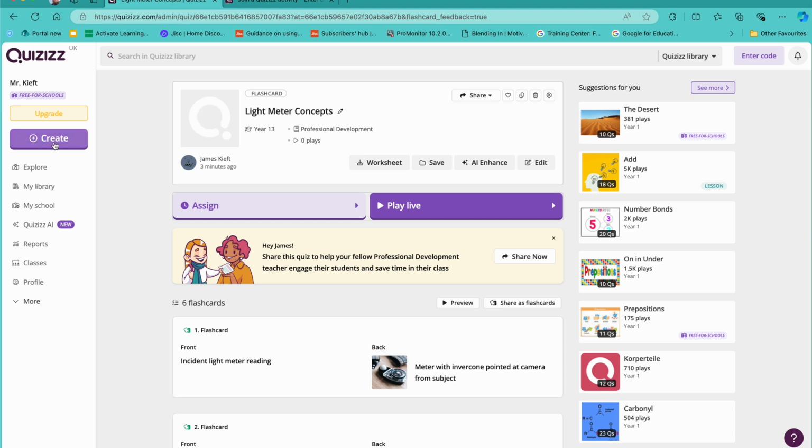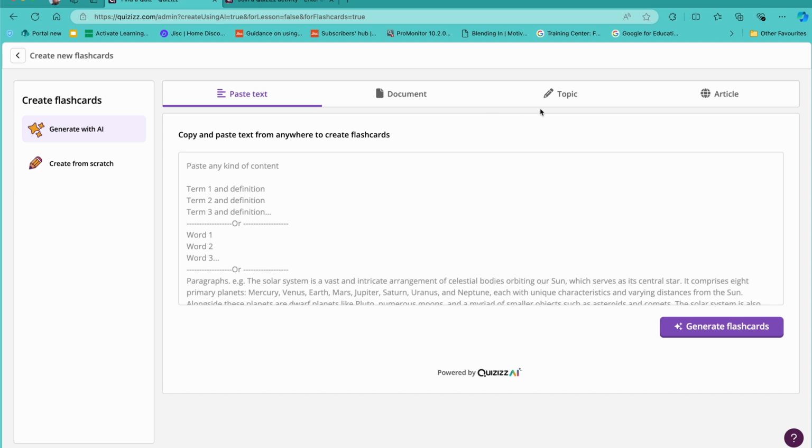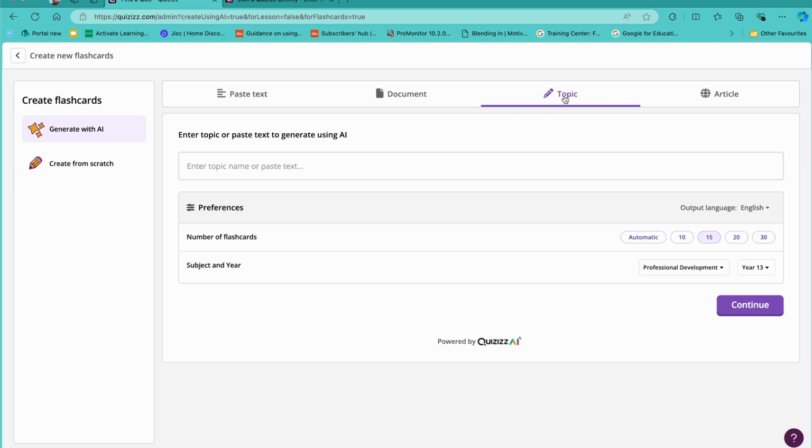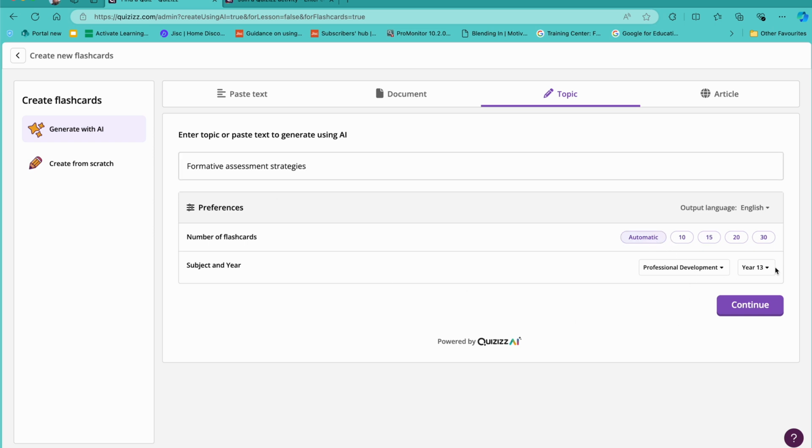So we just go back again to create, and this time we're going to flashcards, but this time we're going to use the AI feature. So I'm going to click topic and we're going to type in. I'm going to go automatic and we'll leave that there and click continue.